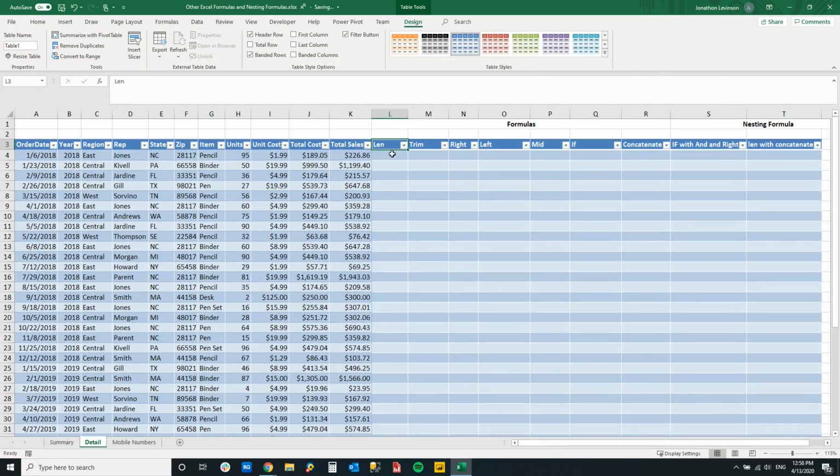So the first one I want to talk about is length, right? I'm not going to go through the reasons why you would utilize these, because data is going to vary and what you're trying to get to is going to vary, but I just want to show you some of those functions. So let's look at the length or LEN function.